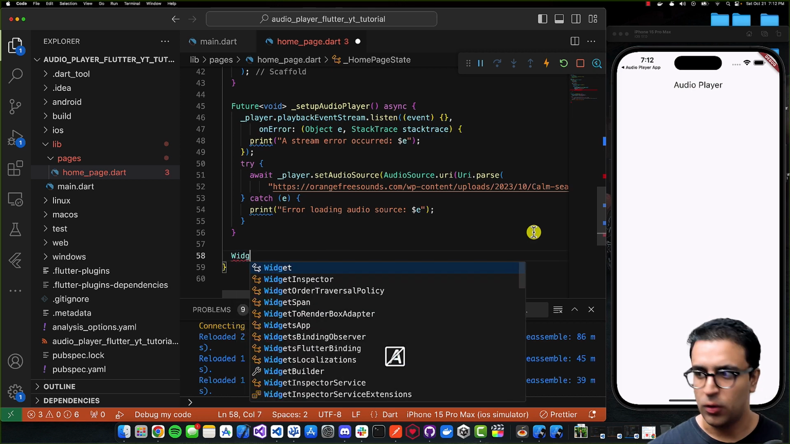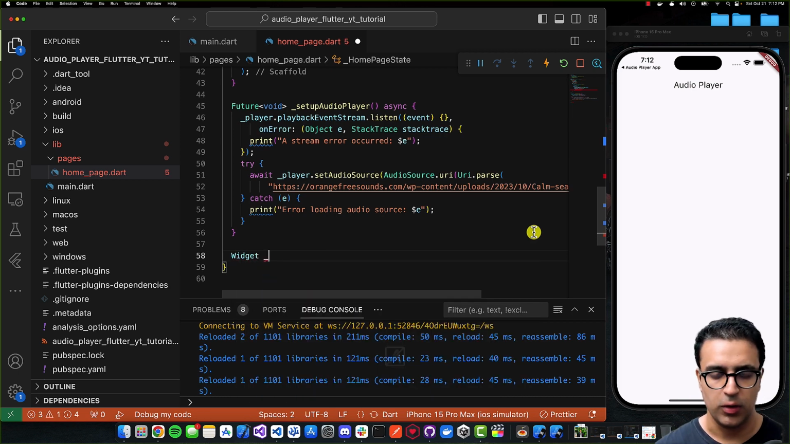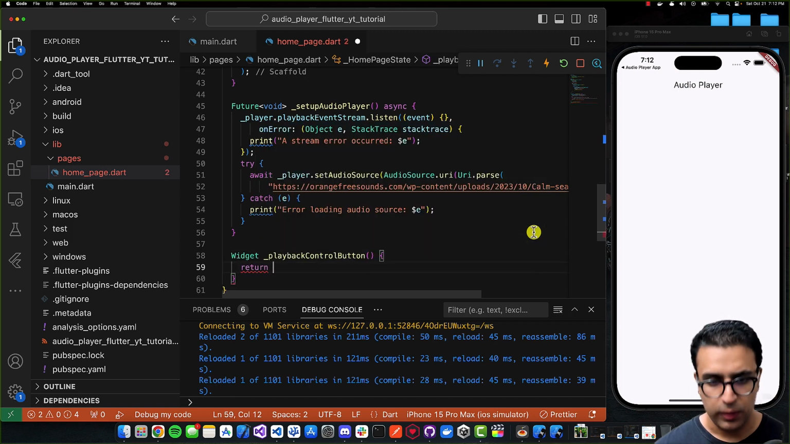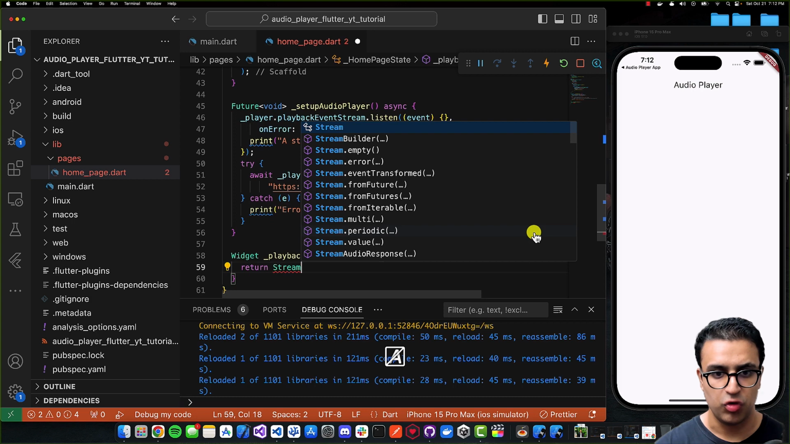So what I'm going to do is that I'm going to say that we're going to have a function which will return a widget. This will be called playback control button. And then this function will not take anything. Within this function, I'm going to return a stream builder. And the reason we're going to be using a stream builder is because we need access to the actual state of our player to determine what our button should look like and whether we're going to be pausing or actually resuming our video playback or playing it. So that's why we're going to be using a stream builder.